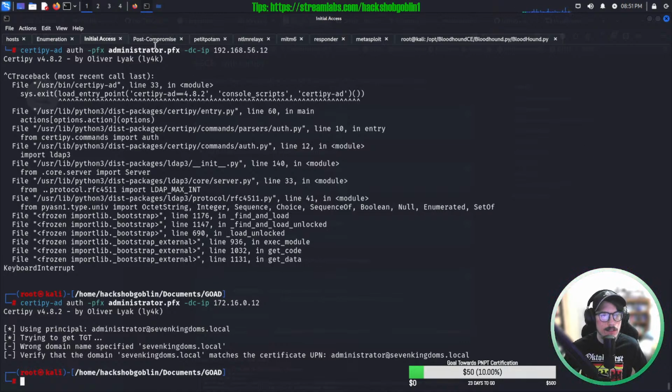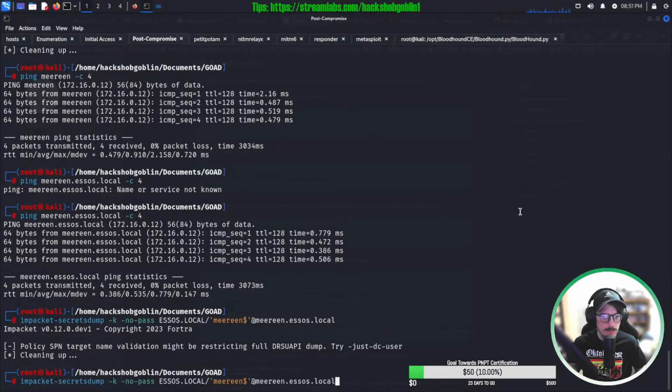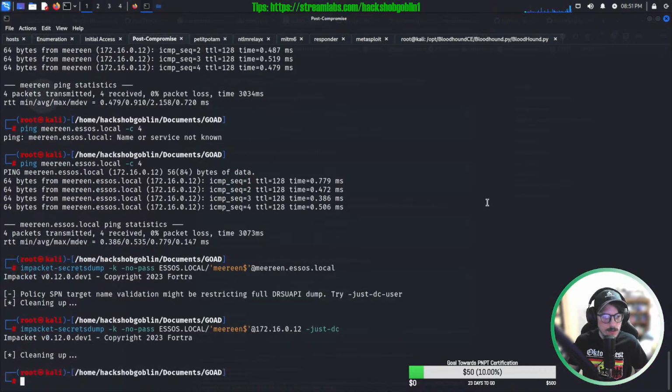This is the wrong tab. We're working out of the post-compromise tab. Okay, so really, I think all we need to do is change this to 172.16.0.12, and then do -just-dc. Will that work? And that still doesn't work for some reason.